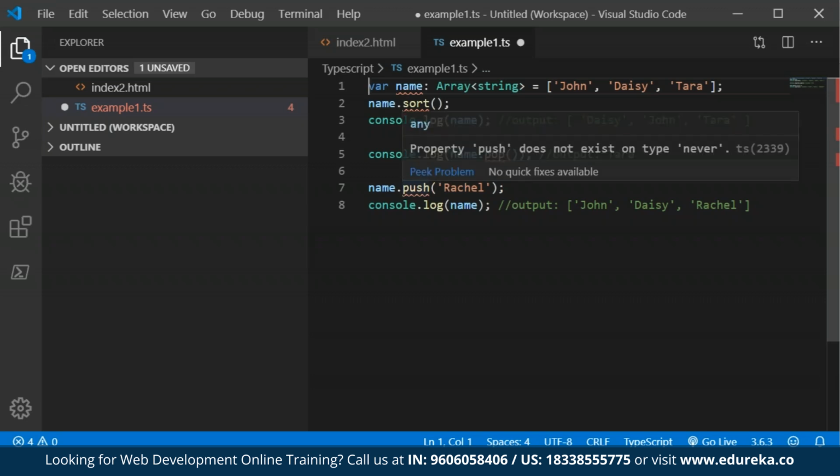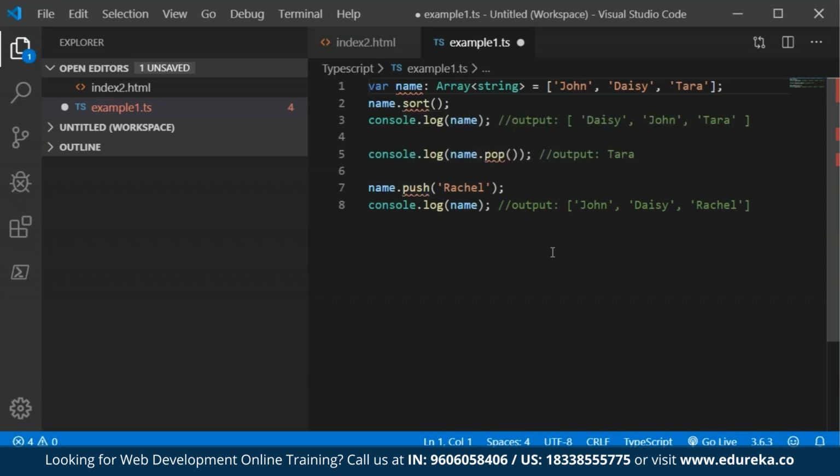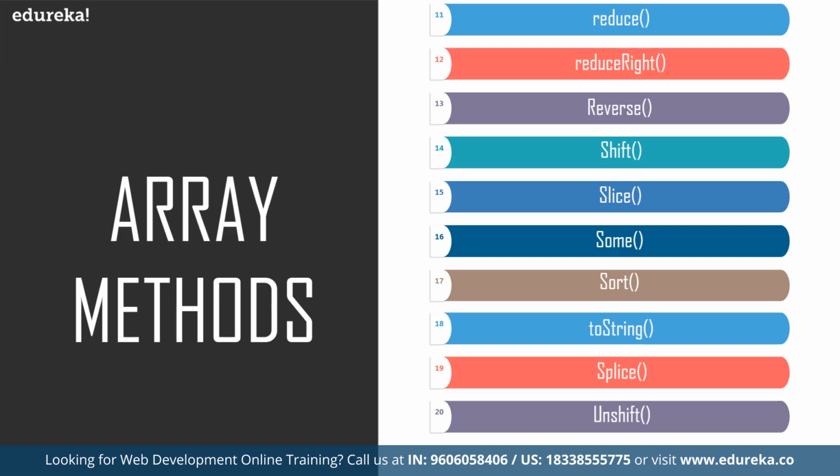The next method is the push method. I'm pushing the value as Rachel, so it will be pushed at the end of my array. Now that I've removed Tara already, the output will show as John, Daisy, and Rachel because it's getting inserted in the end of my array, and also the third value has been removed before itself. So this was all about the array and array methods in TypeScript.